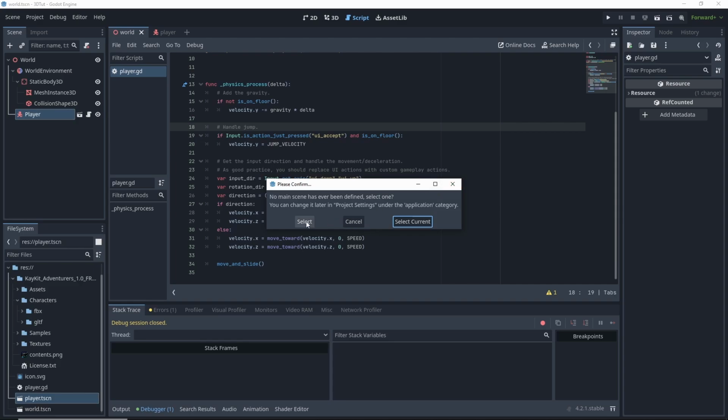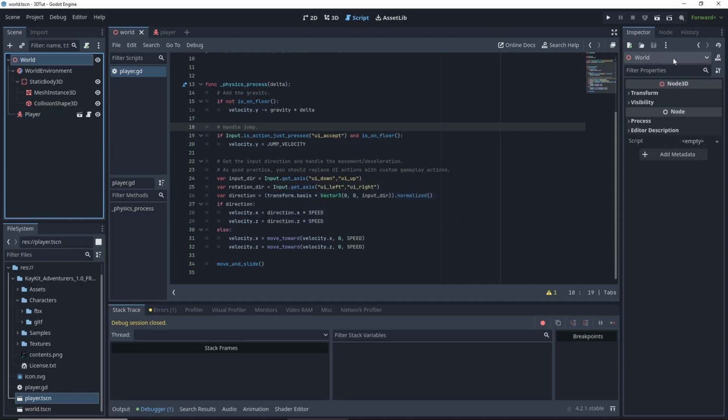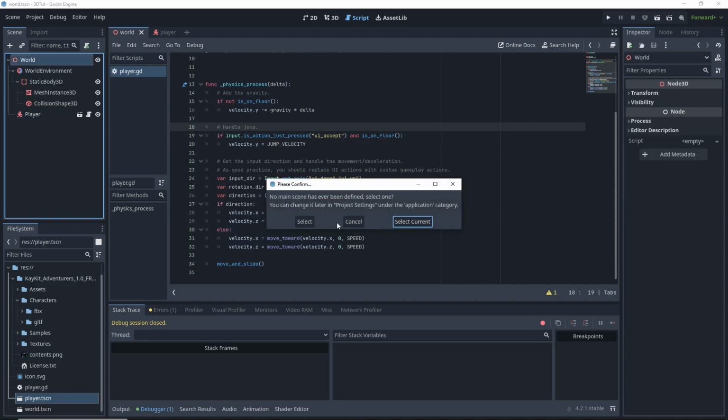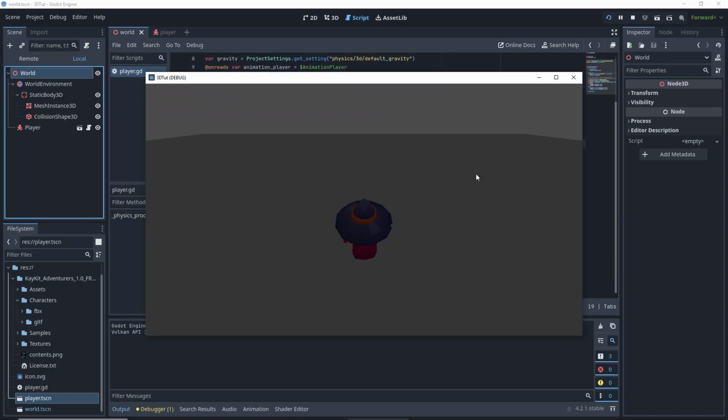We want to do our world scene, so make sure you're on your world scene. Hit play, select current, and see, are we able to move? Yes, we are. We can jump by hitting spacebar. This is what we want.